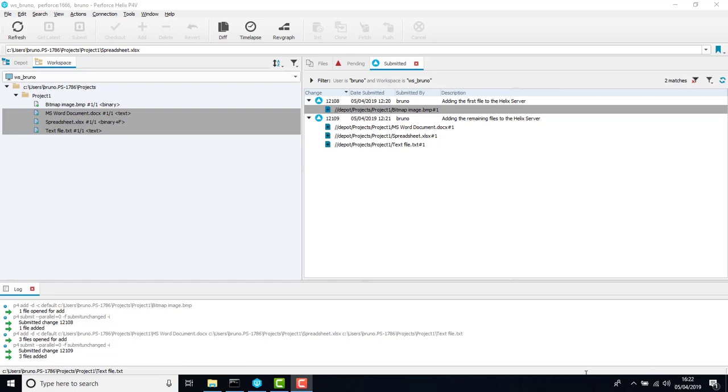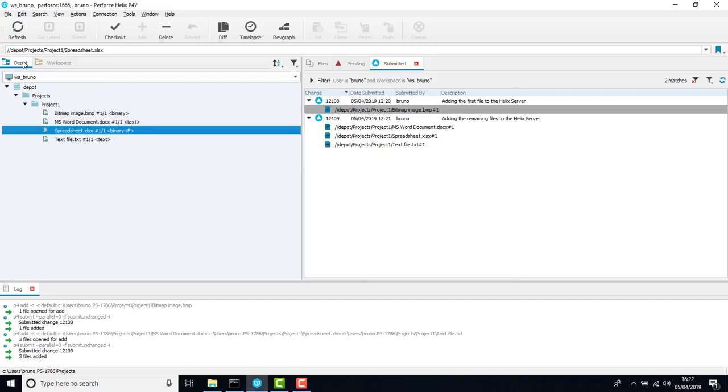Let's go and have a look at those files as they are in the depot on the server. So we'll click on the depot tab on the left hand side. There we are. So we see we have depot, we have projects, we have project 1, then we have all of those 4 files within the depot.